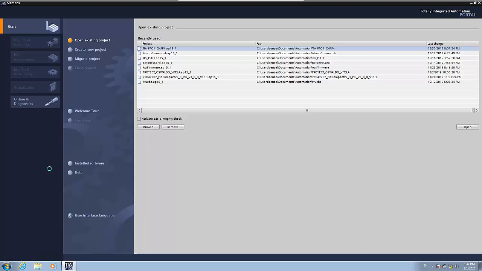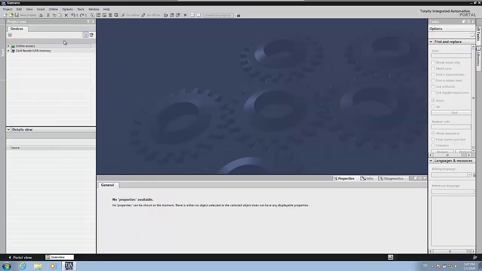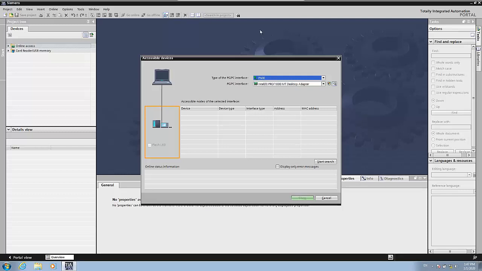Now that I am in the project view, I will go to this small icon in the toolbar, which is accessible devices. I click on it and it will open the assistant for the connection so I can select my PLC. Remember that this option scans all the network, so if you have more than one PLC you will find it.